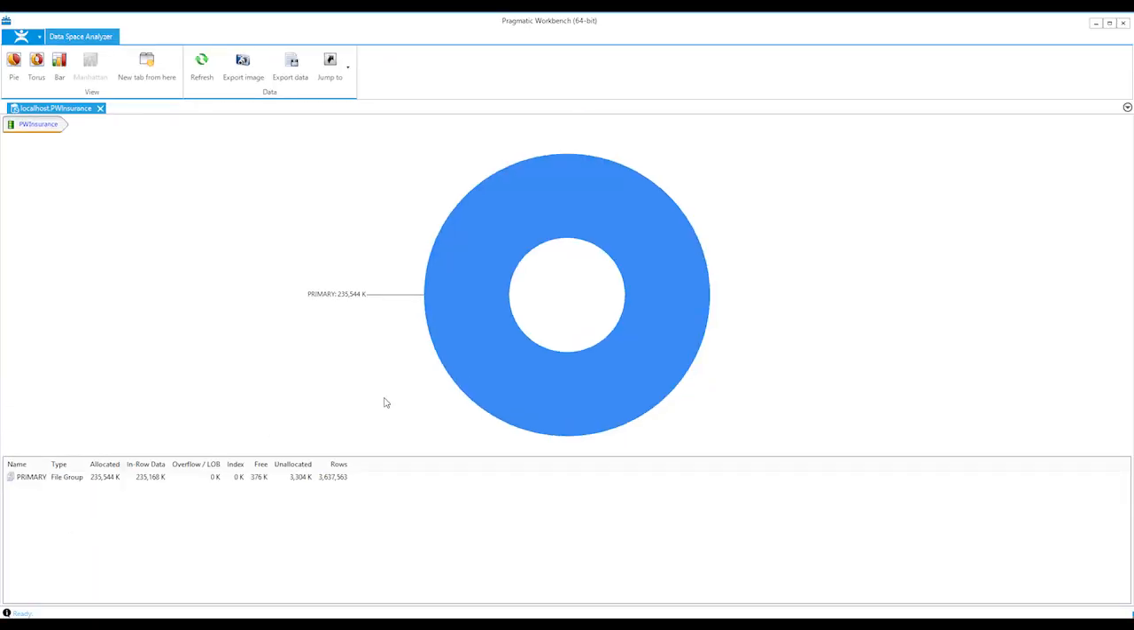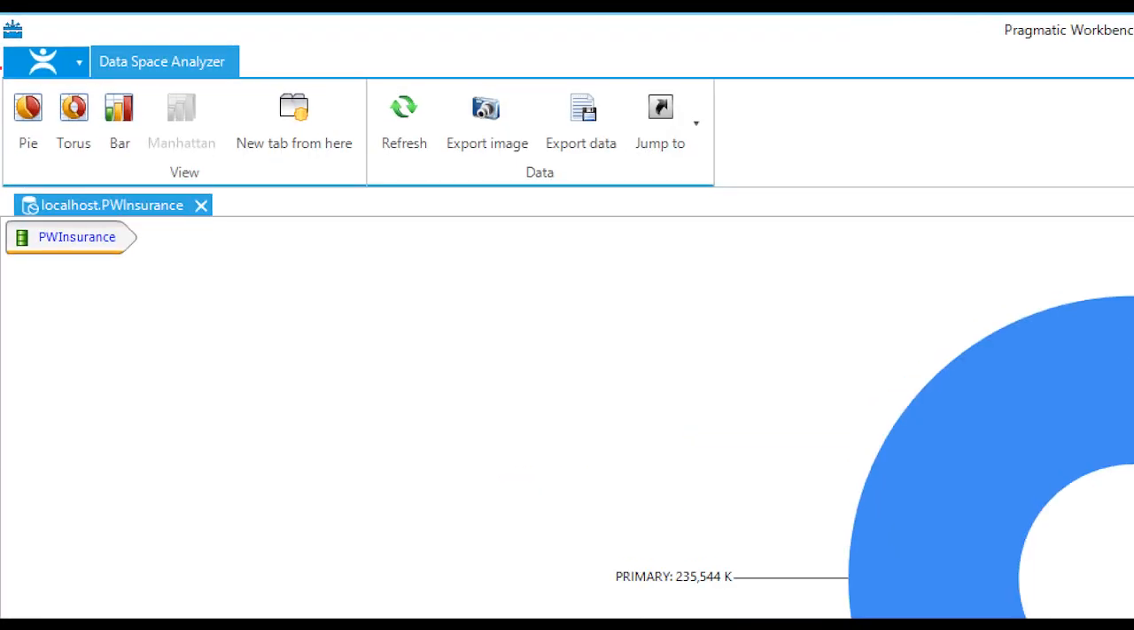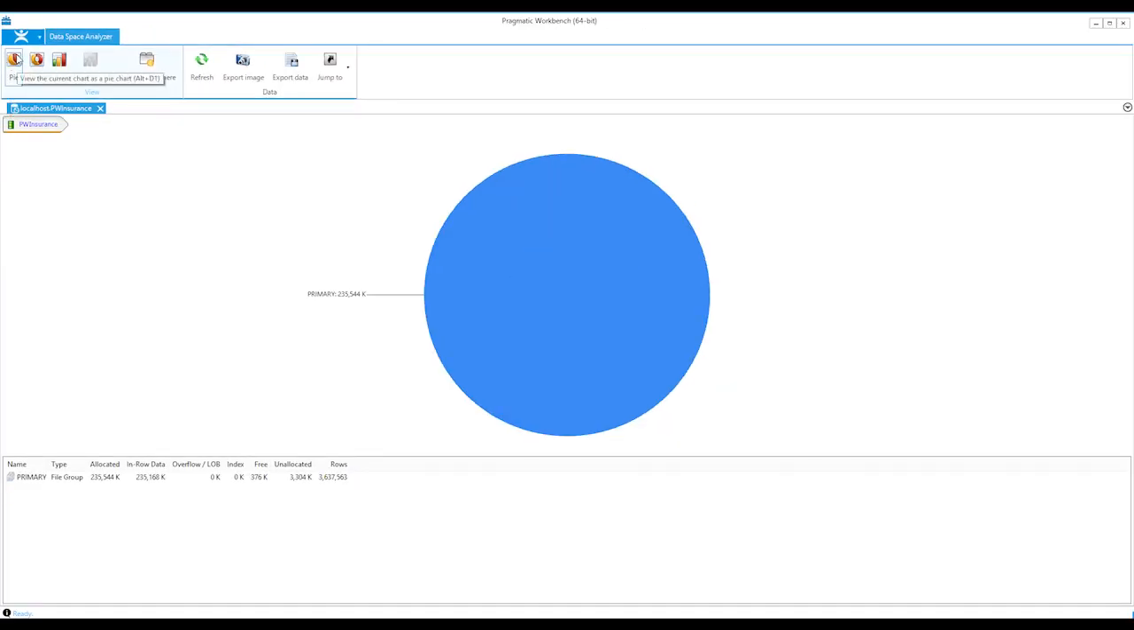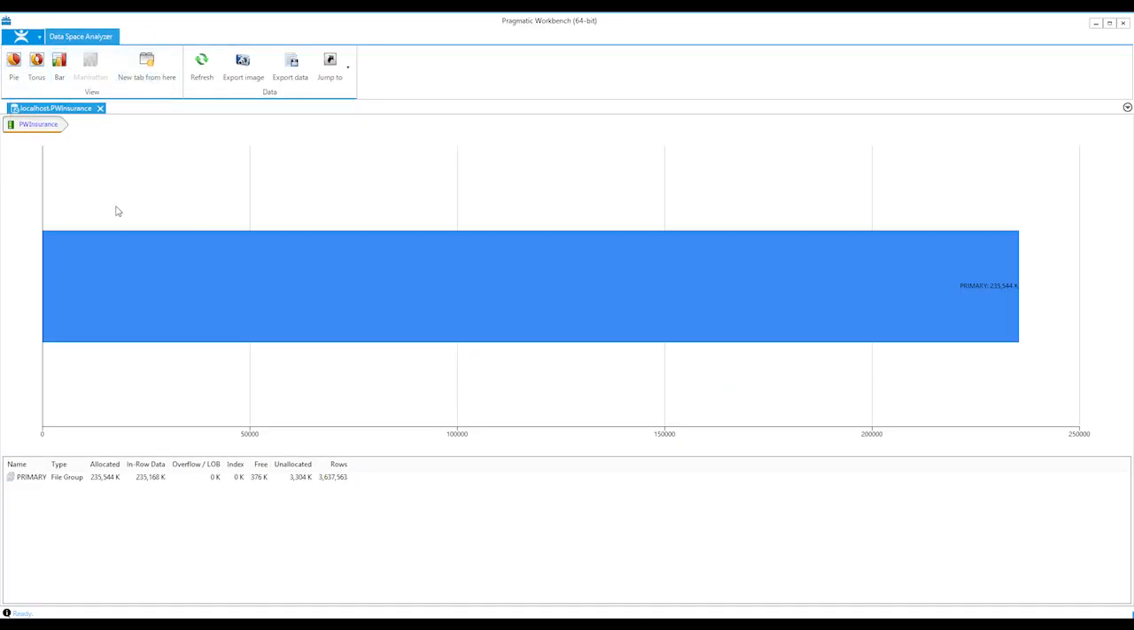And there are different ways of looking at this information as far as how it's represented visually. You have this torus chart. Up in the corner, you also have the option of a pie chart and a bar chart. So it's really whatever you prefer, however you prefer to view this information.